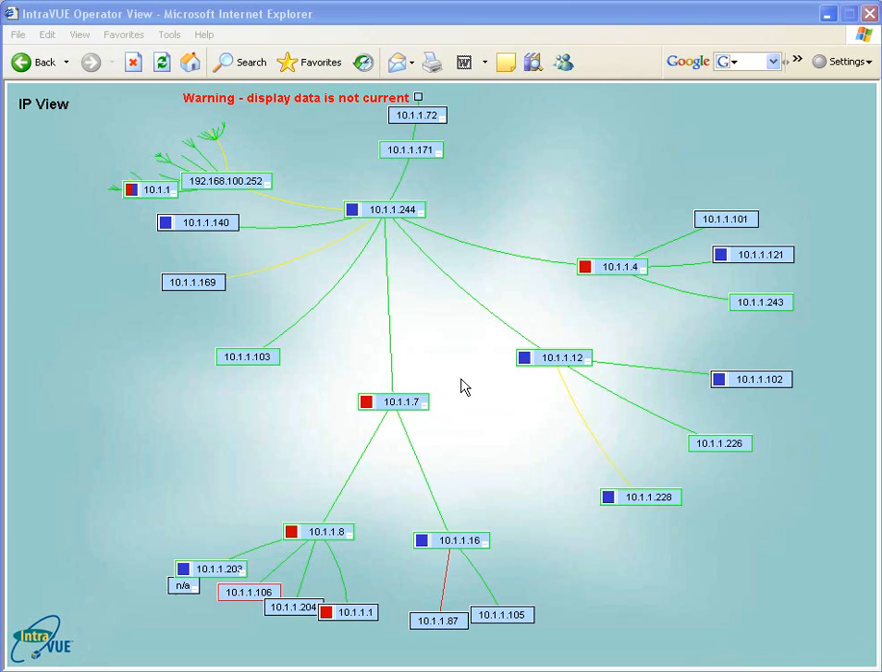This completes a quick overview of IntraVUE's user interface elements. There are videos which cover specific areas such as event log, searching, or admin functions in more detail.